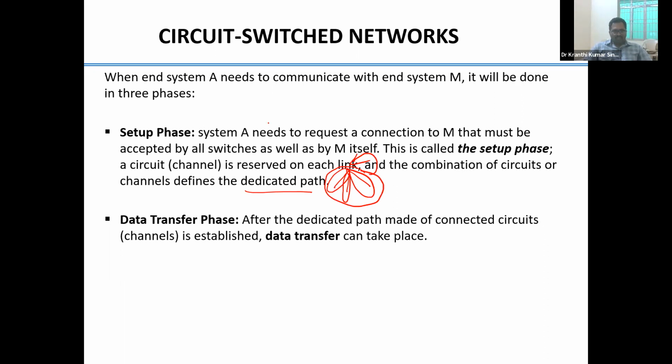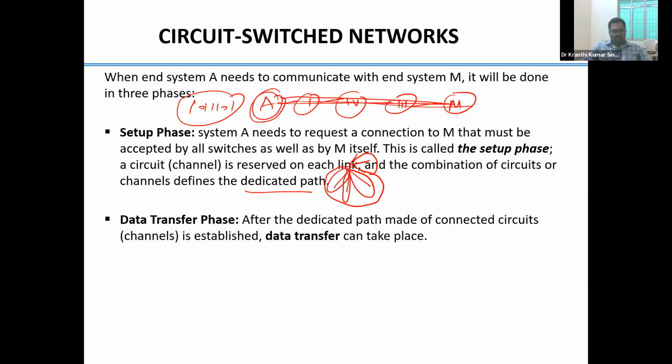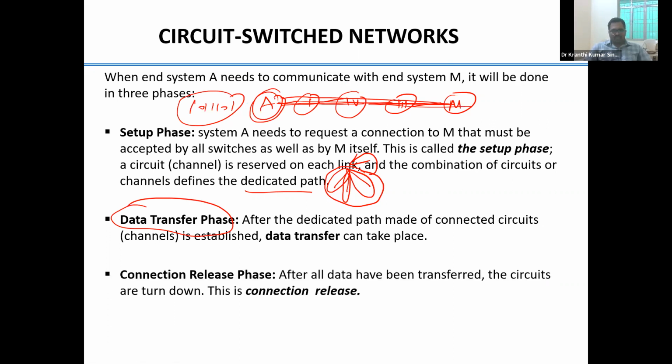So once you establish the connection, like A to switch 1, to switch 4, to switch 3, and to M, now a connection is set up. Once the connection is set up, A starts transmission of all its data, maybe a stream of data. All bits are transmitted from A to switch 1, switch 1 to switch 4, switch 4 to switch 3, switch 3 to M. That is called the data transfer phase. After the dedicated path is made and a connected circuit is established, data transfer can take place. So now A sends all the data available with it, all these bytes.